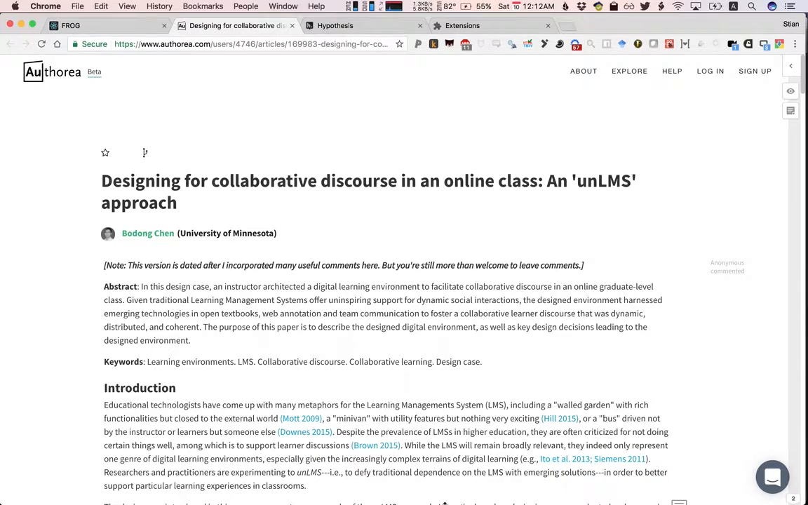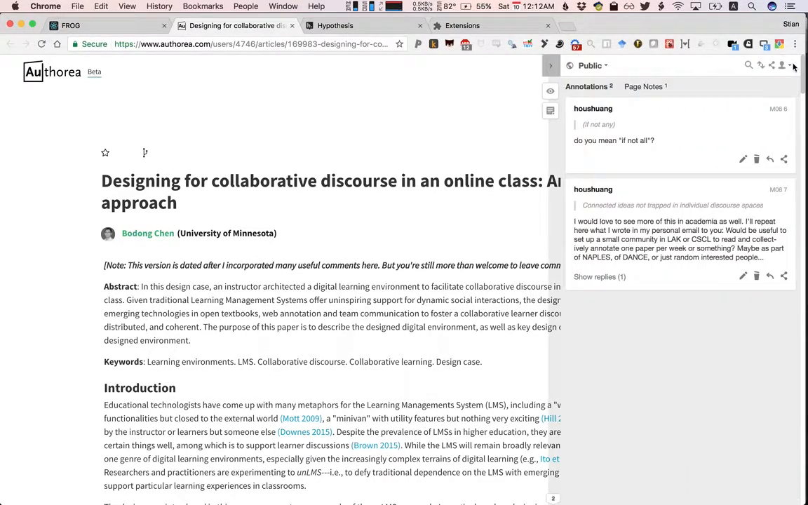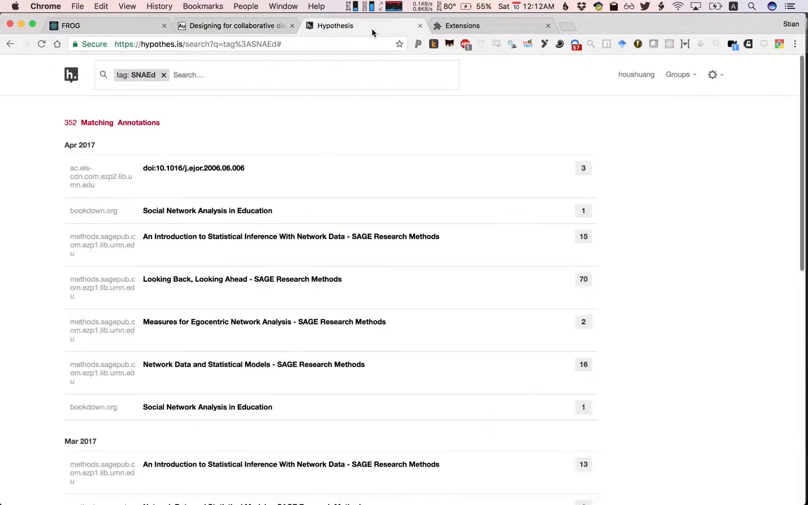Recently, my friend Bodong sent me an article that he was writing about how he used Hypothesis to support collaborative knowledge building in his learning analytics class. Hypothesis is an annotation tool that can be used on any web page or PDF, including the article that Bodong was writing. It not only lets you annotate with other people on the same article, but using tags, you can aggregate annotations from many different places.